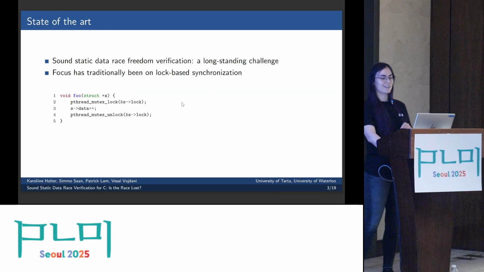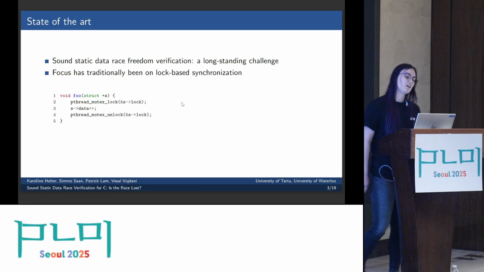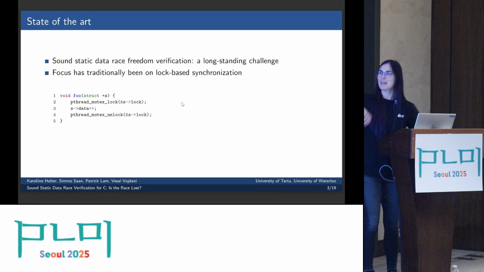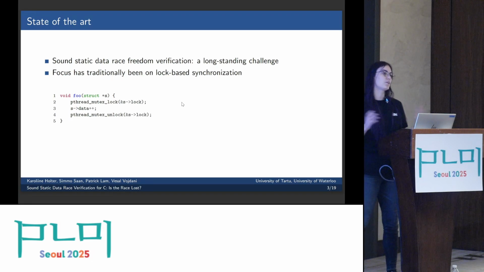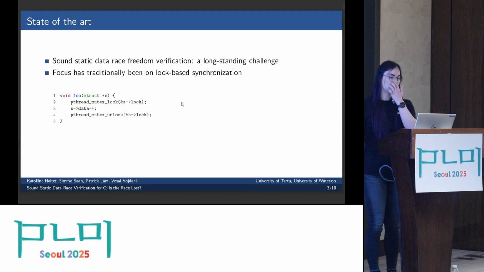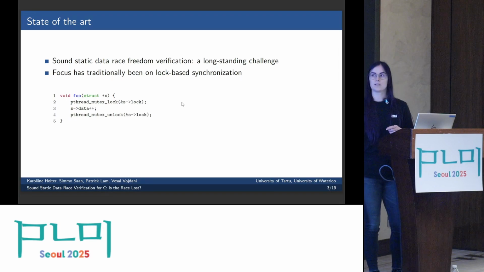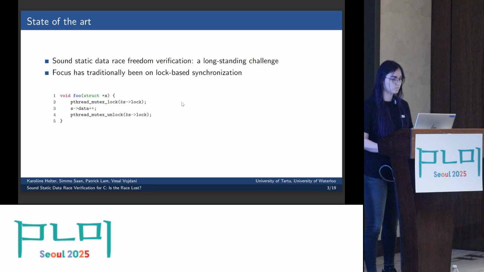Sound static data race freedom verification is a long-standing challenge of more than 20 years, but the focus has traditionally been on lock-based synchronization. The current tools handle lock-based synchronization rather well. Take such examples as this function foo on the slide, where this data field is accessed, but the access is protected by the mutex, and if this is run by different threads, then everything is fine.